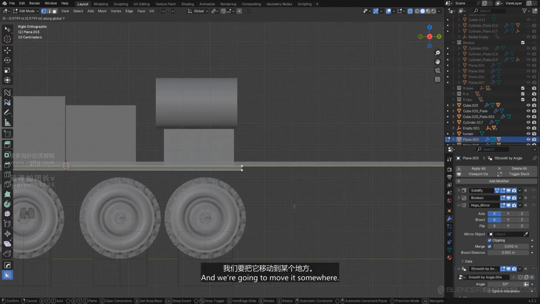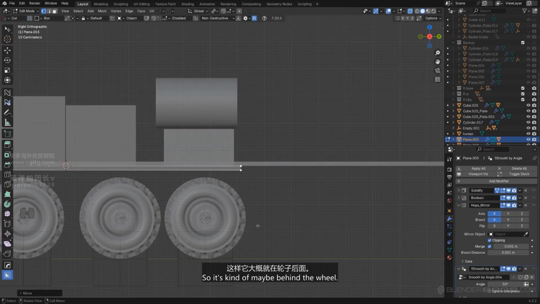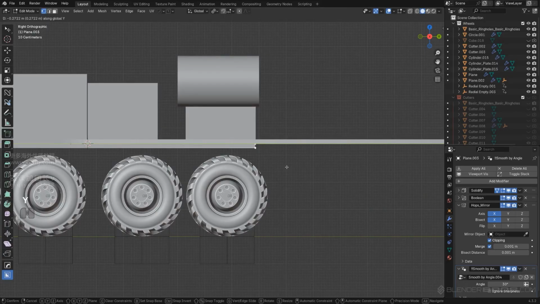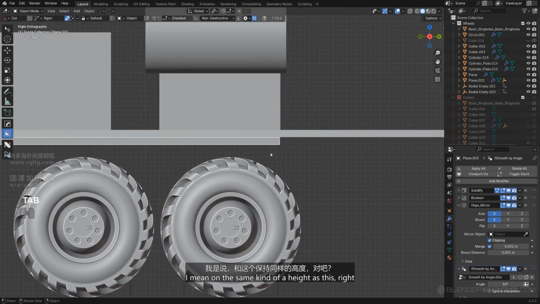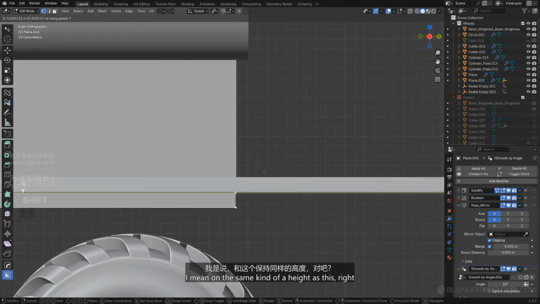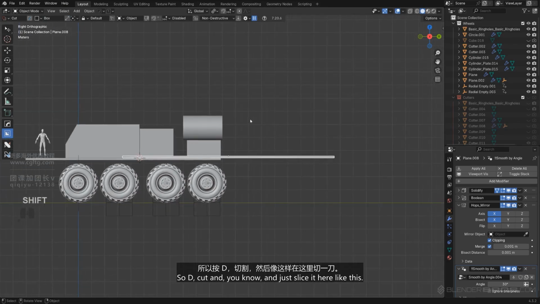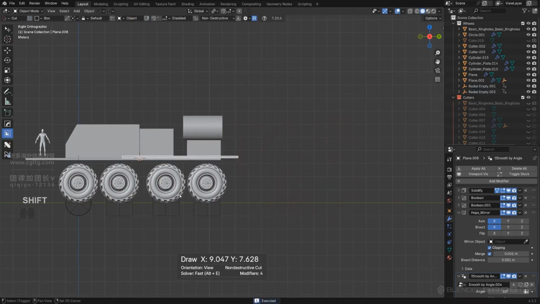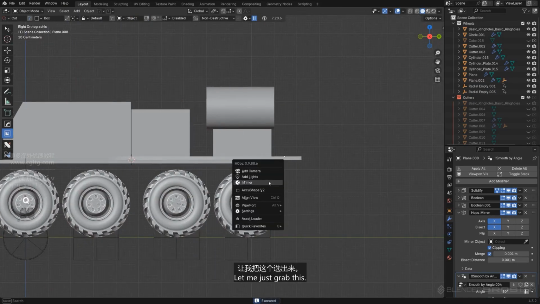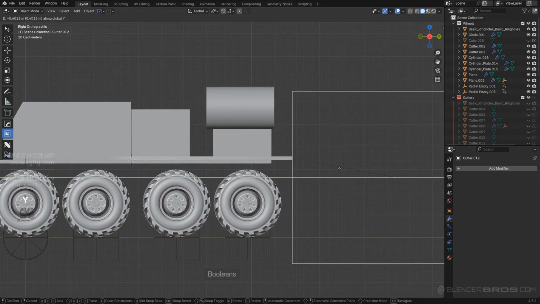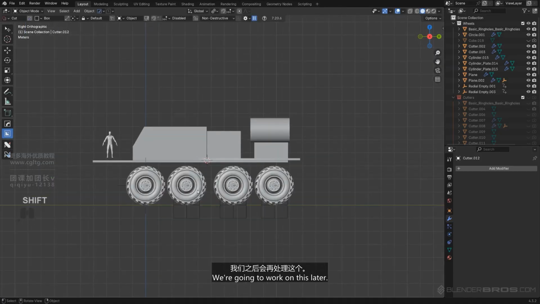And we're going to move it somewhere, I would say maybe somewhere here. So it's kind of maybe behind the wheel, maybe even deeper, like here. Just together, I mean, on the same kind of height as this, right? And this one's gonna be longer, so D, cut, and just slice it here like this, okay? Boom. It's a little bit too long. Let me just grab this, have a scroll, GY. That should do. We're gonna work on this later, okay?